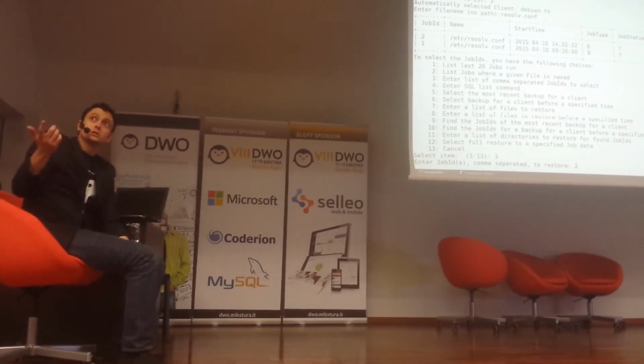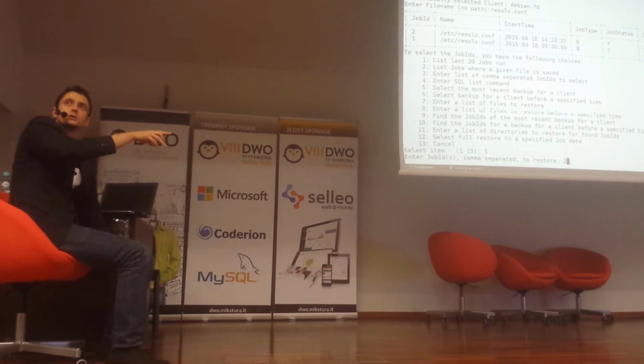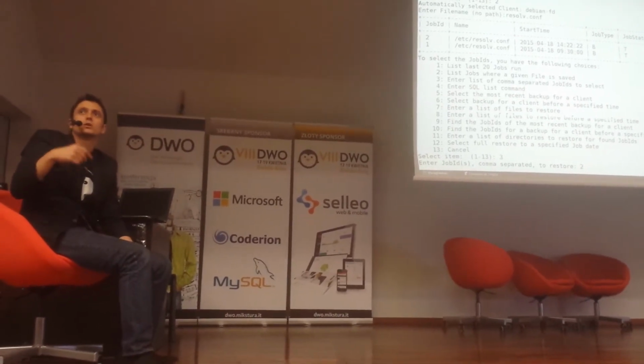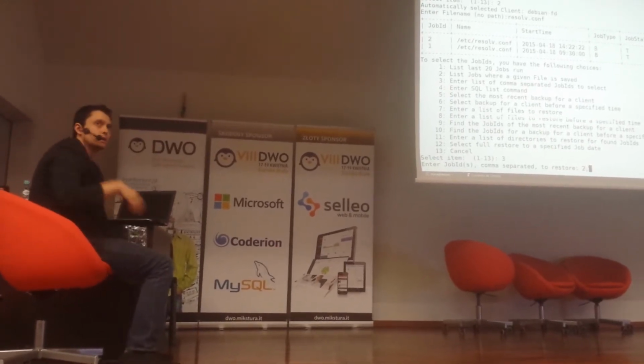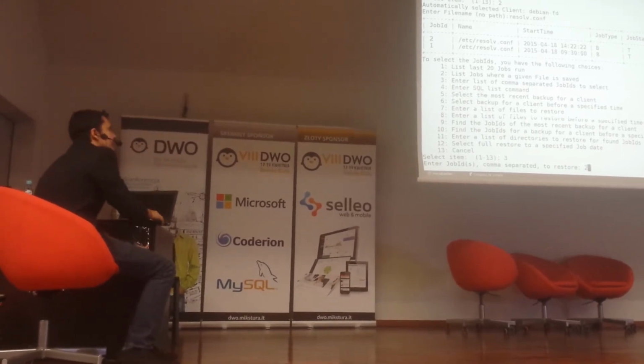I could use more than one job ID, okay, if I want to restore a full and a differential, the last differential, or the full and several incrementals, I can put them between commas, and it will merge the contents of the backups.